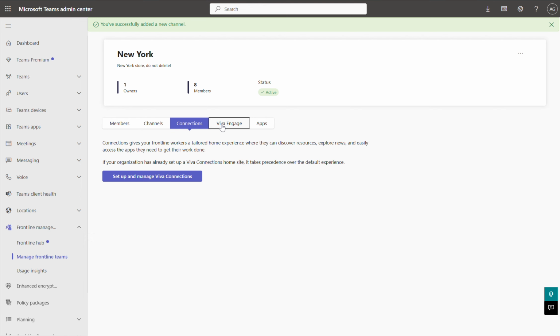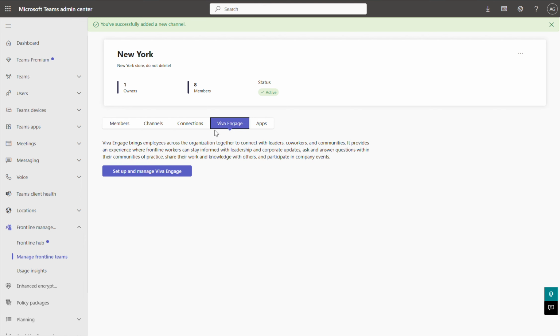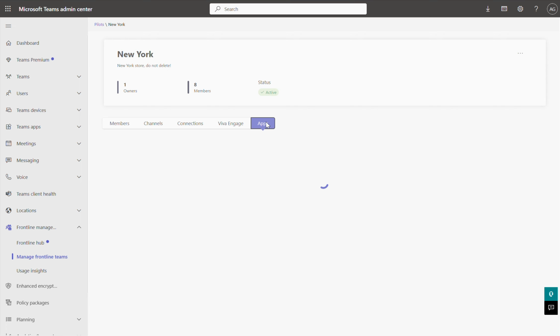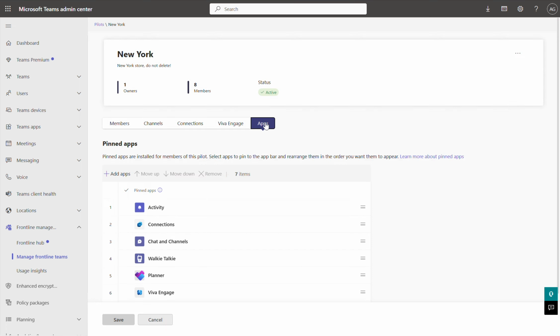On the Connections and Viva Engage tabs, I can access documentation to configure connections and Viva Engage respectively by clicking on either of these buttons. And on the Apps tab, I can add or remove an app and reorder the pinned apps like so.